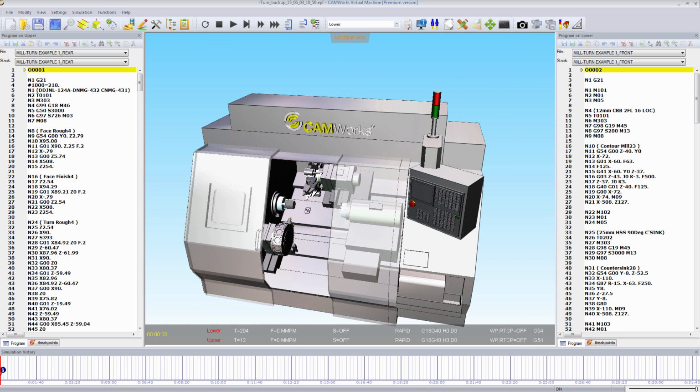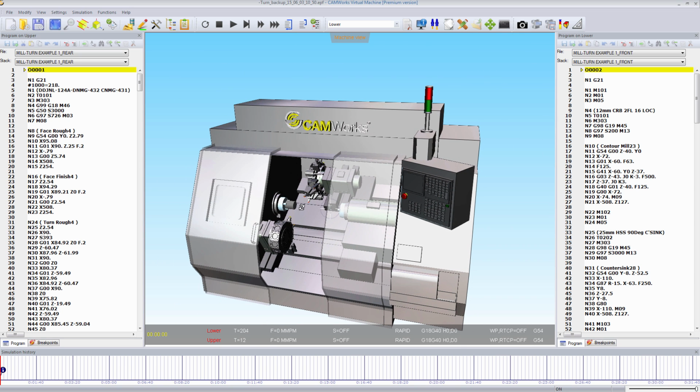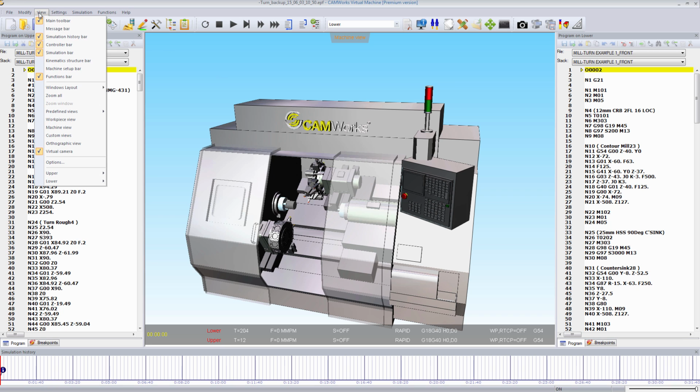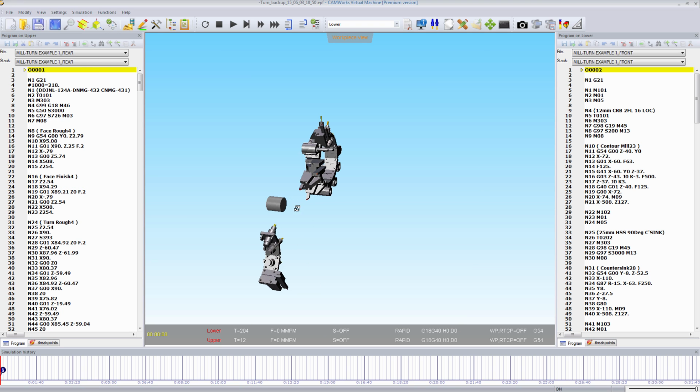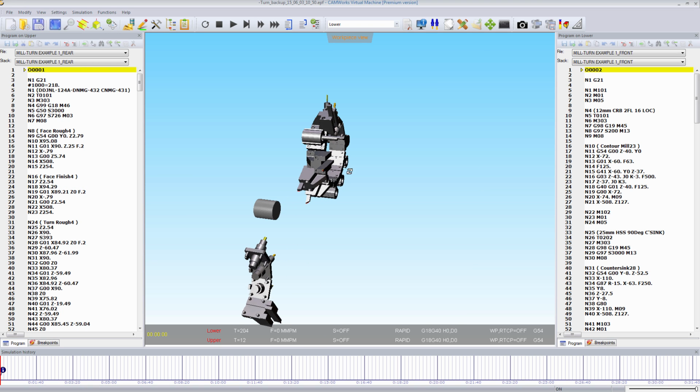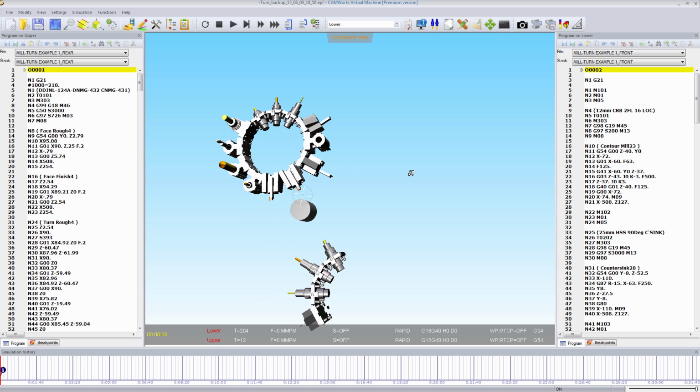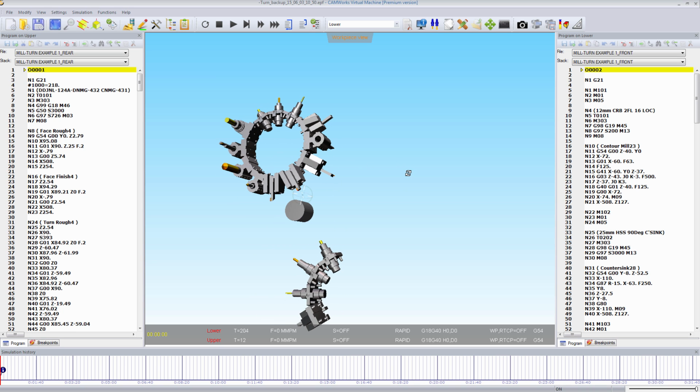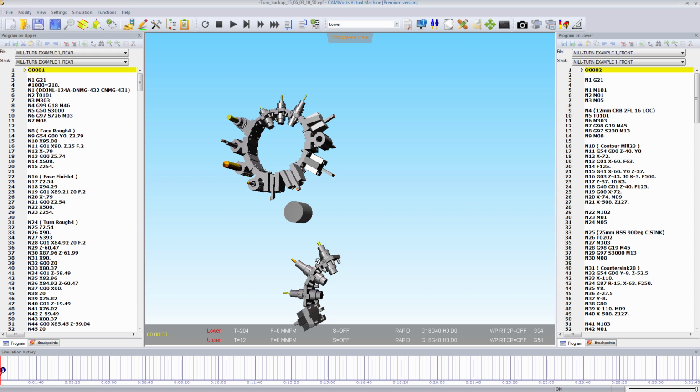If you haven't seen this machine simulator, I'll kind of back up. Our entire machine is built. We have the front turret and the rear turret. I can change the view here and just show you guys the tools that were loaded. So you can see we have a full turret on the rear and just a few tools on the front turret.